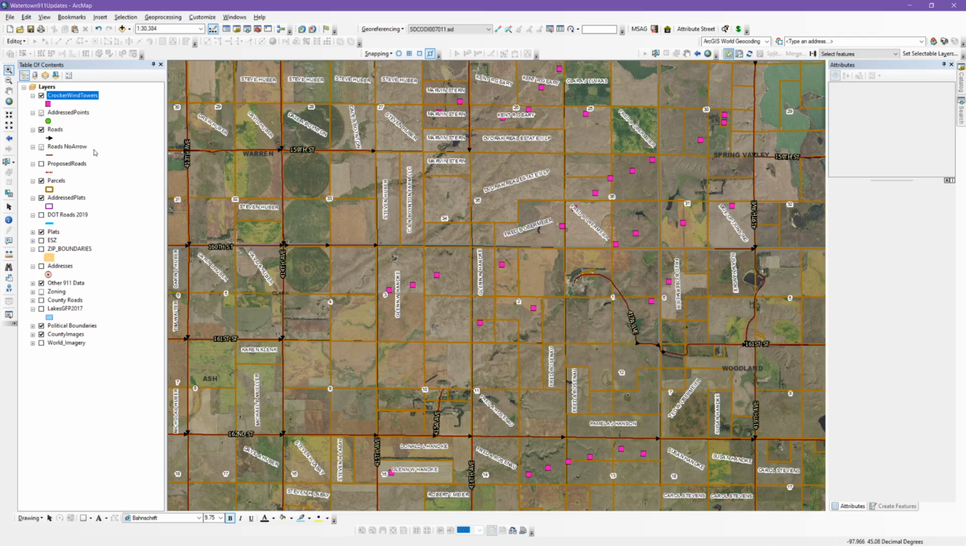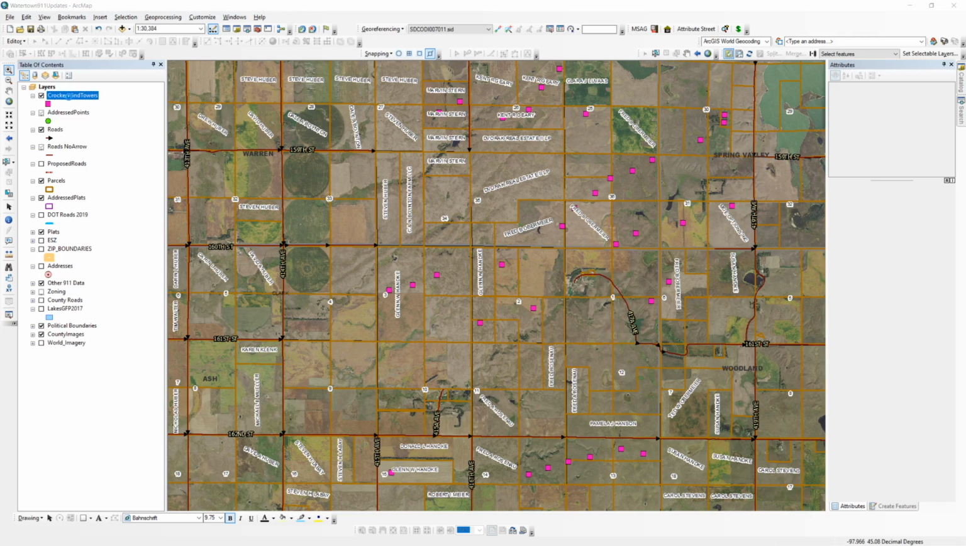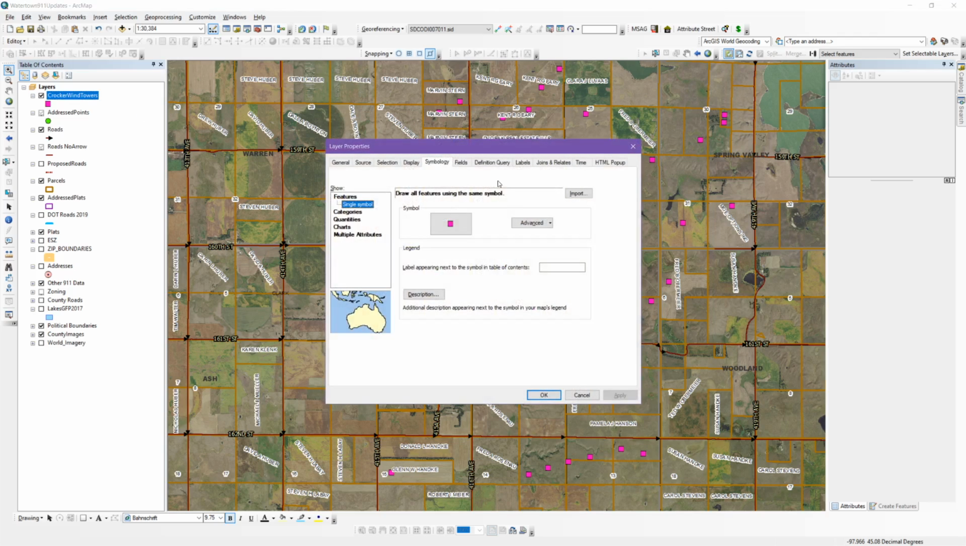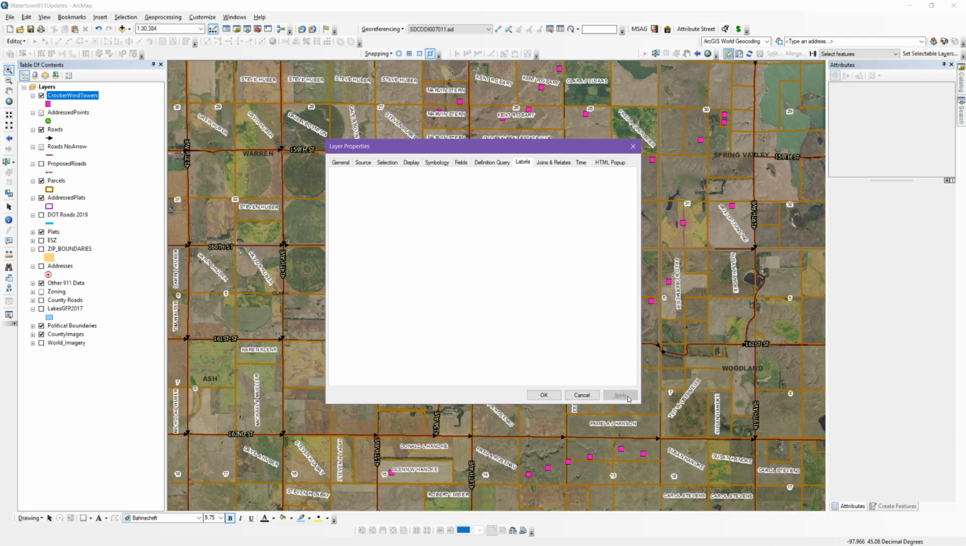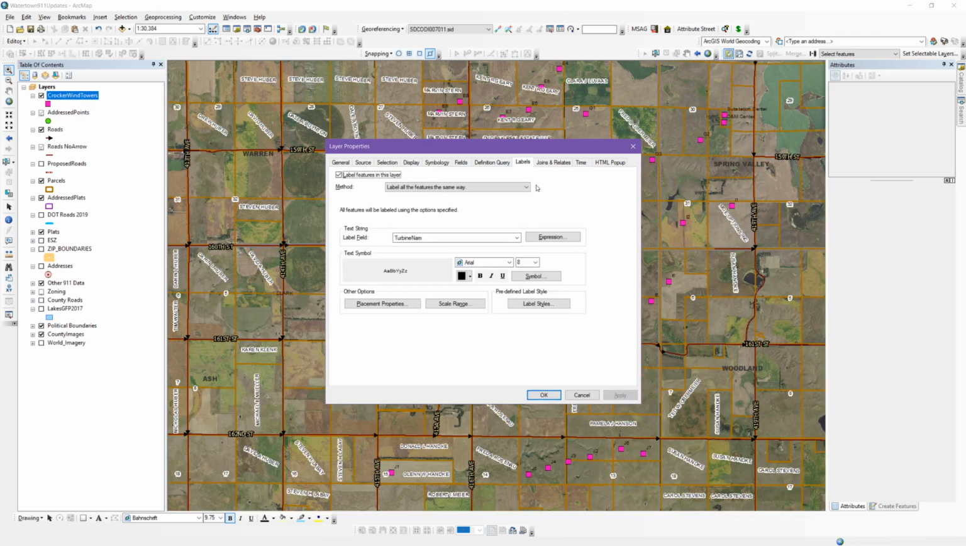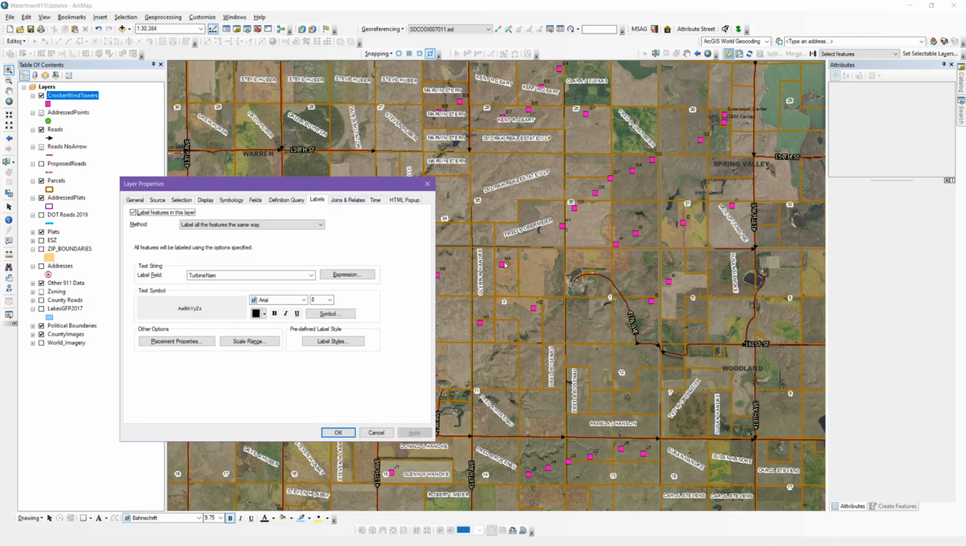If you wanted to label the turbine names, you can do that by going back into the properties, and under the labels, you can see that the label field is already set to turbine name, and if we click the label features right here, this will label them. And as you can see, they are already labeled.